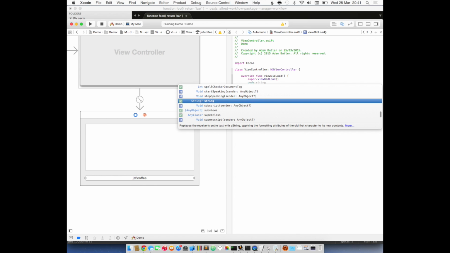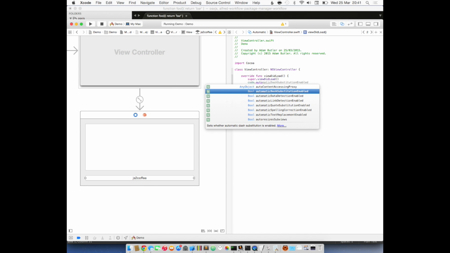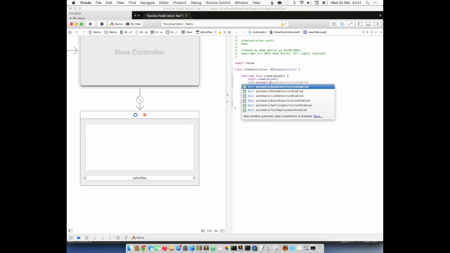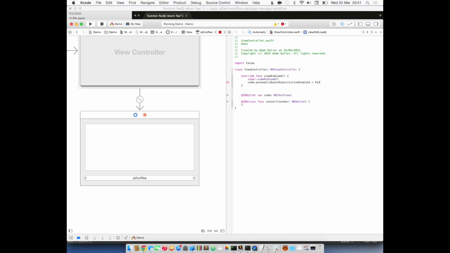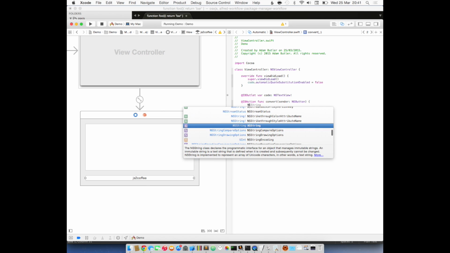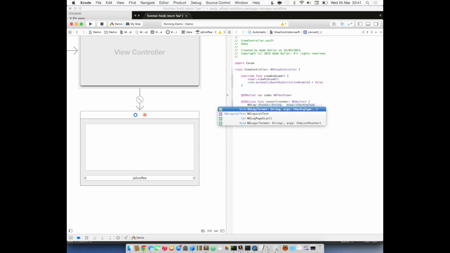So we'll say for our code, we need to disable automatic quote. Well done. 10 points for Alex. Right, we'll set that to false, and that will stop that from happening. And then this method's being called at the moment. So if we do NSLog, we can just say foo. Can't type. That'll do. Why not?